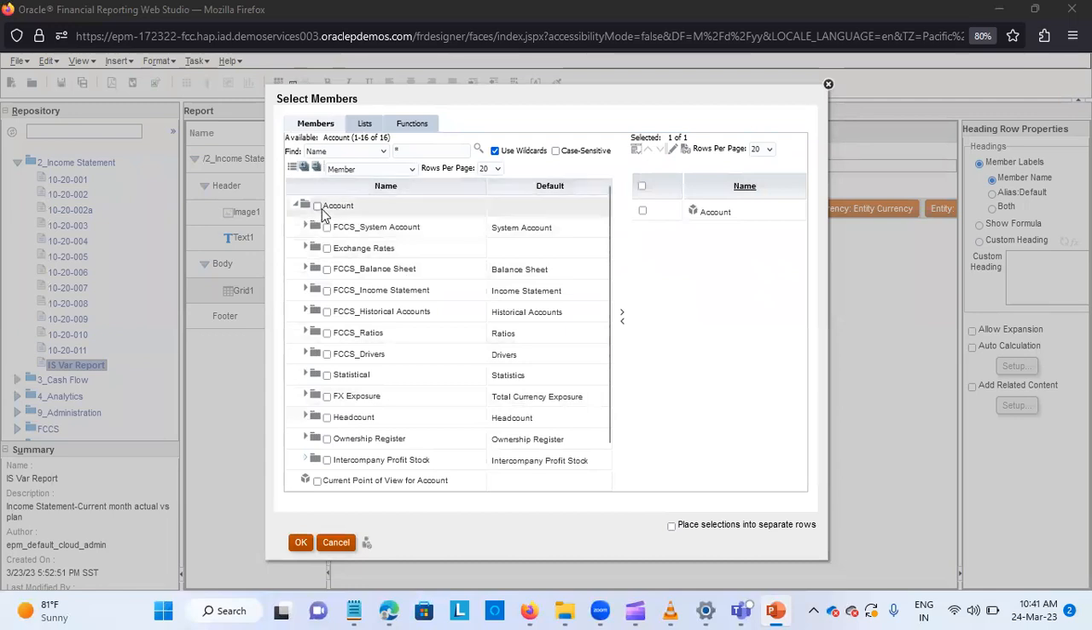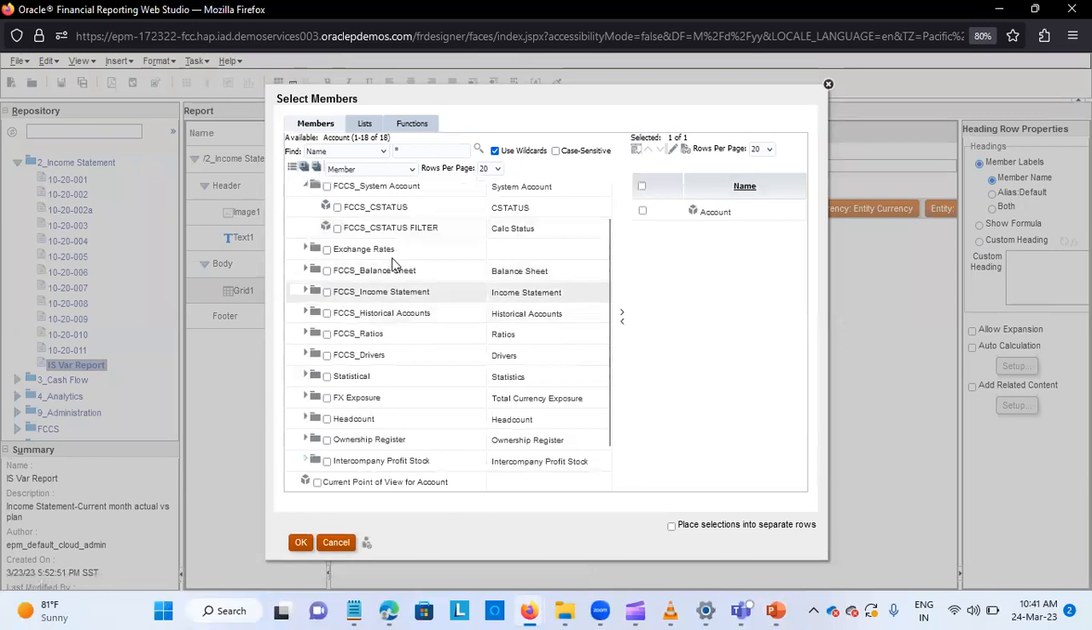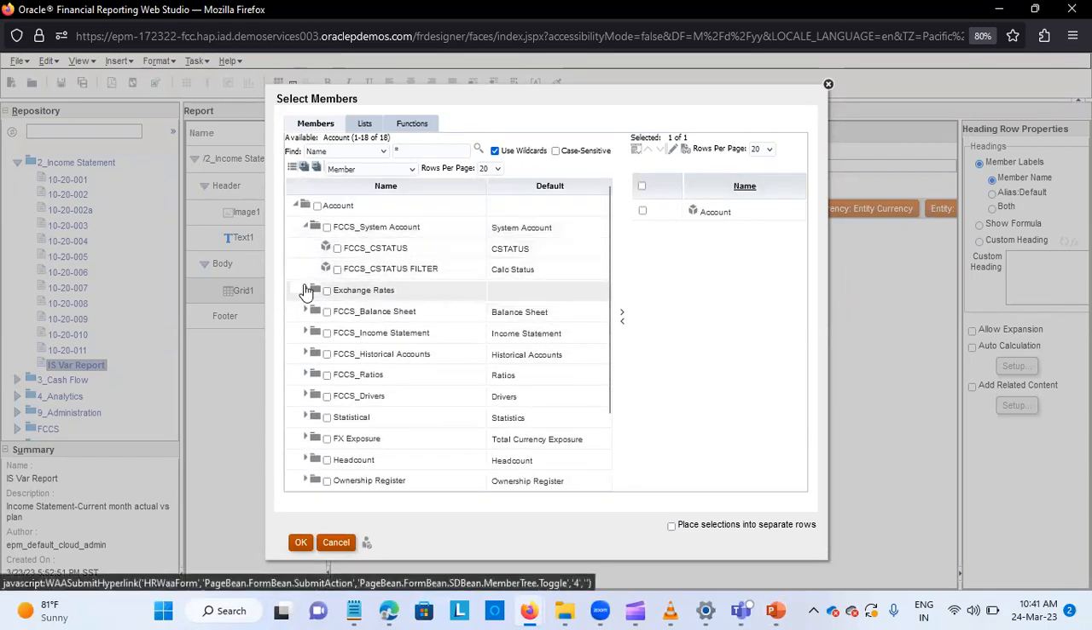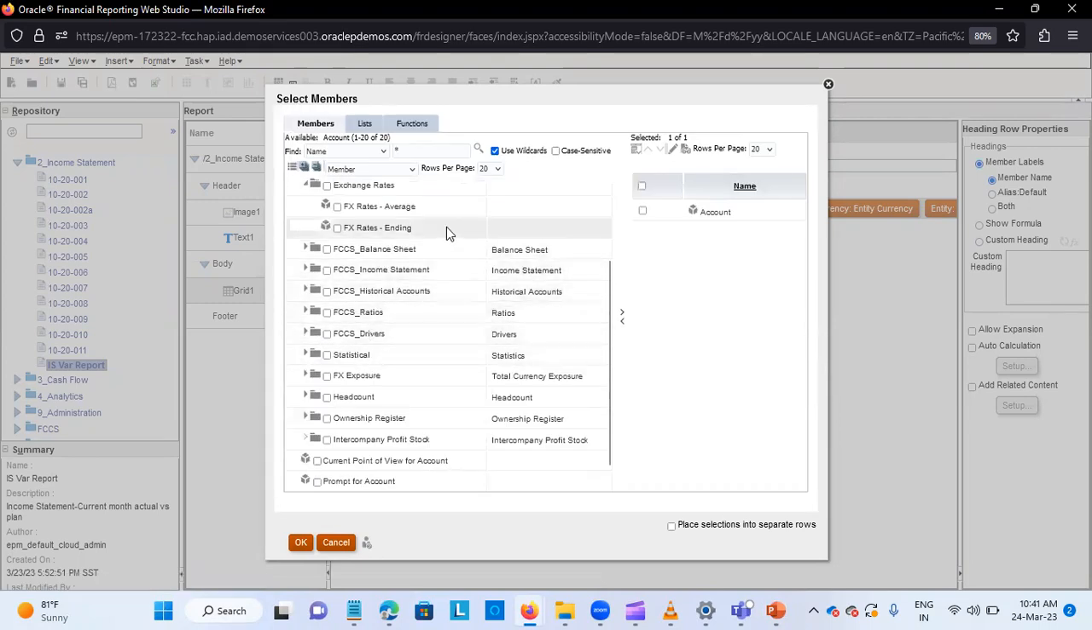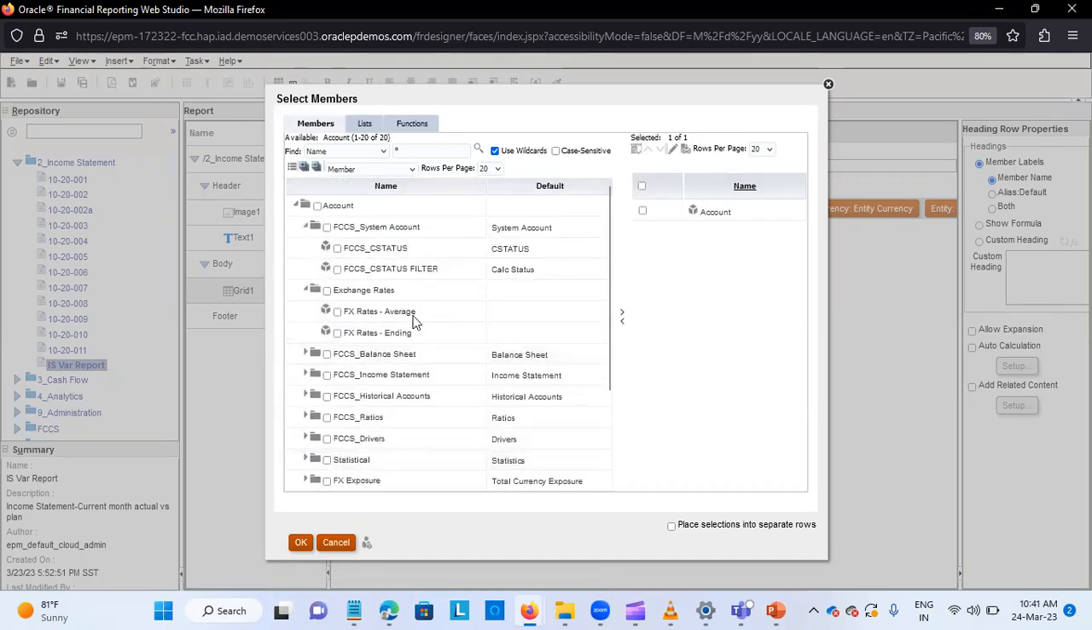And this is my dimension, and I can actually drill this down. I can see the siblings, the ancestors, the parents. So this actually depicts the parent-child relationship, how this hierarchy is formed.